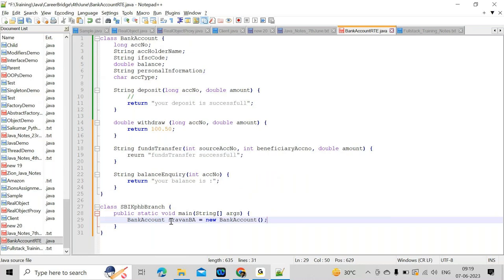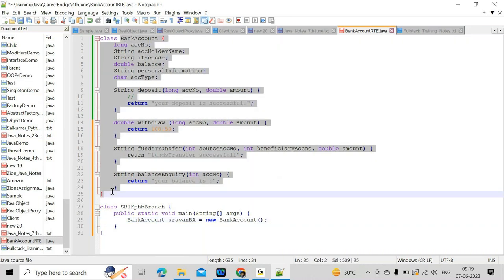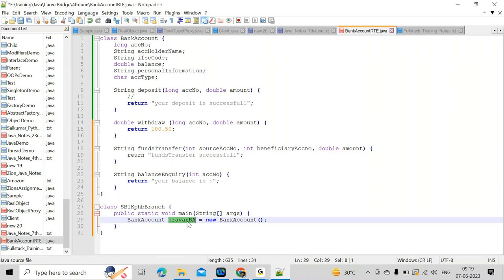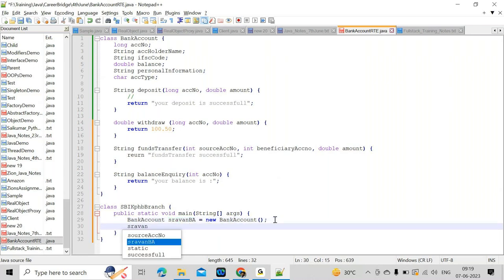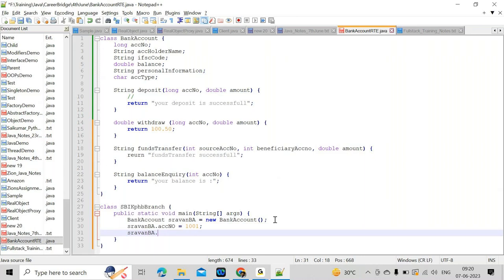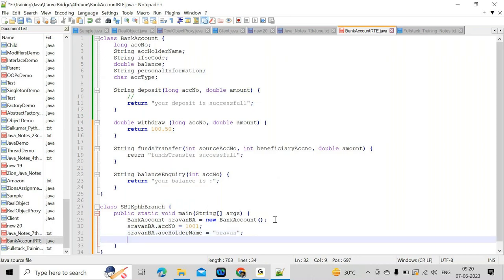Now what happens here? Using the new keyword, we are creating an instance of this bank account blueprint, bank account template, bank account class. Now we have an object in the bank executive's hand, Sravan's bank account. So what will they do? They will assign a new account number to my account. And account holder name, they will give whatever name I mentioned in my address proof. And at the time of opening an account, I definitely need to give some basic amount, 500 rupees. Okay, leave it.